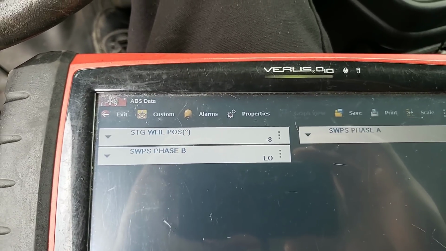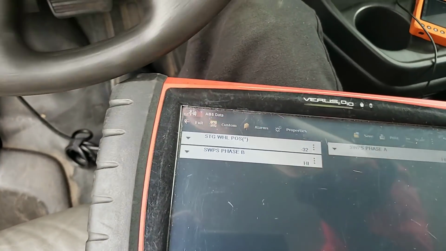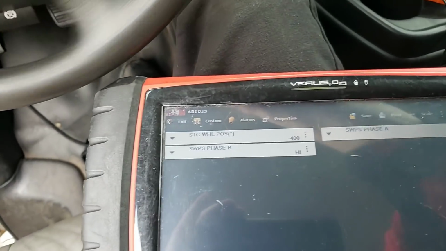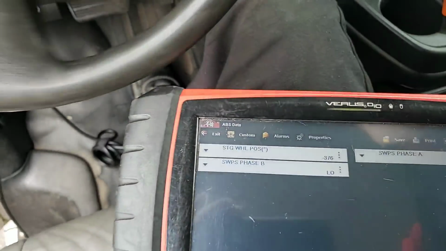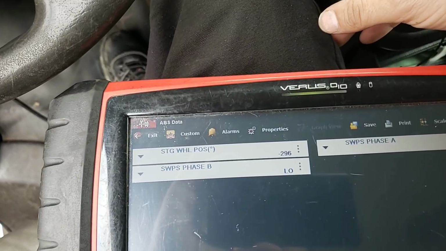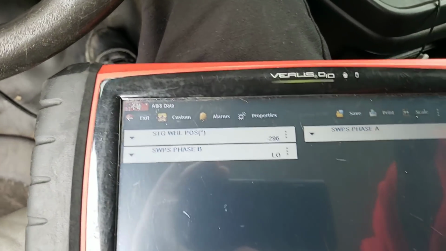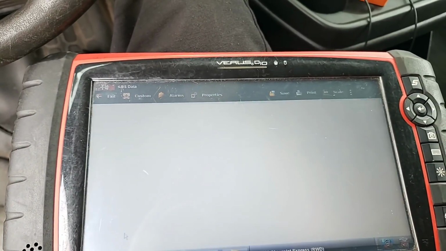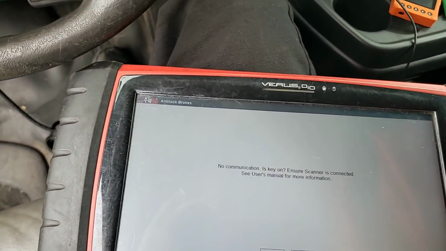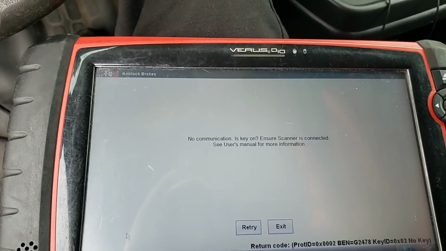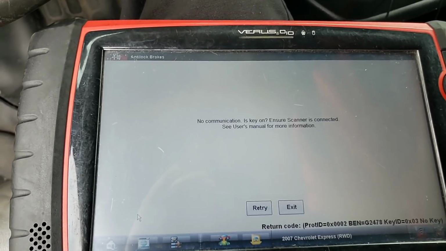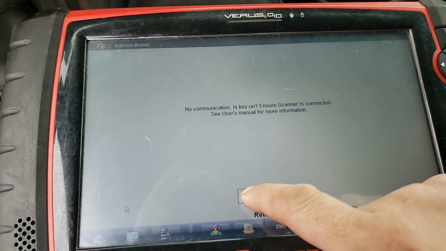Great. Okay. Let's turn that wheel. We'll go one full turn, or roughly a turn. -296 degrees, right? Alright. I'm going to turn this key off. Let's wait for it to lose communication. I'll give it a couple of seconds more. And then I'm going to start it. And we'll hit retry.